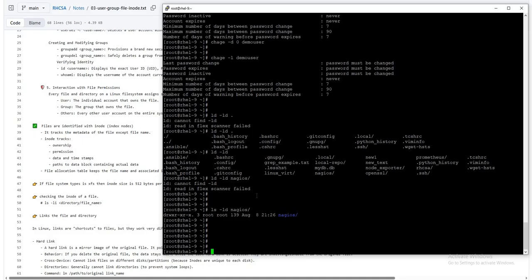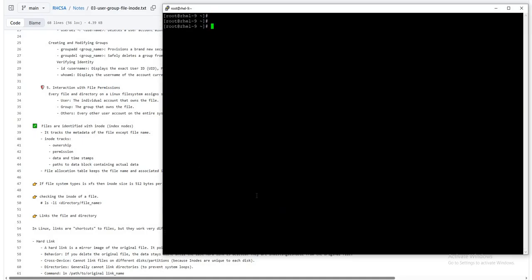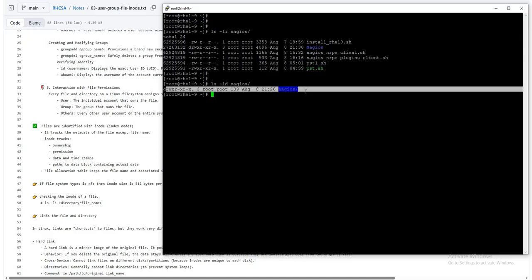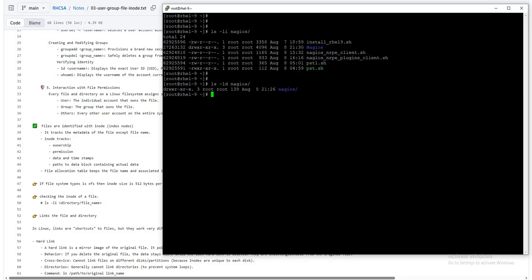Because in Linux, everything is a file, right? Whatever you see, whatever you run, everything is a file. But if I run this, here you can see, if I run the same command with this, it is not showing me anything. It is just showing me this. Or maybe you can just run this, ls -li.